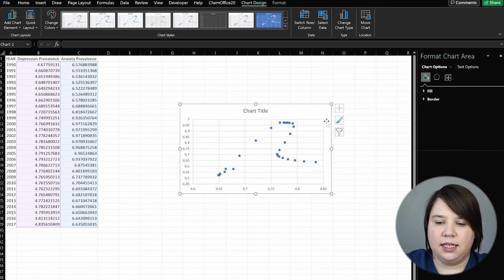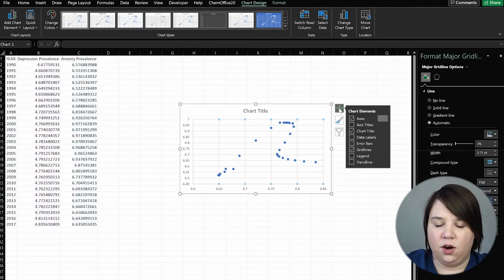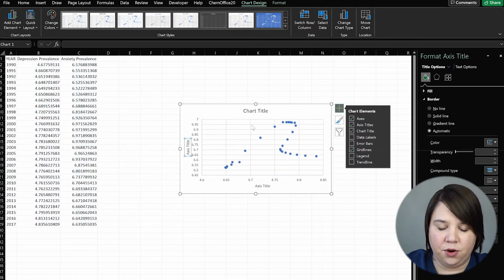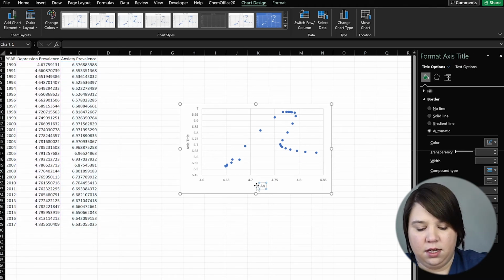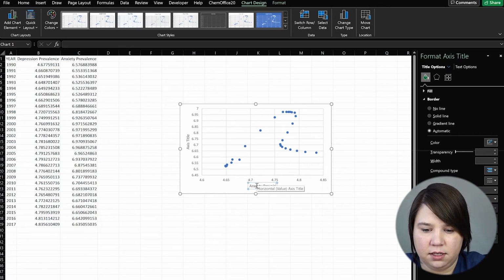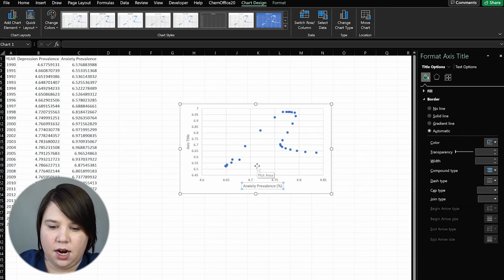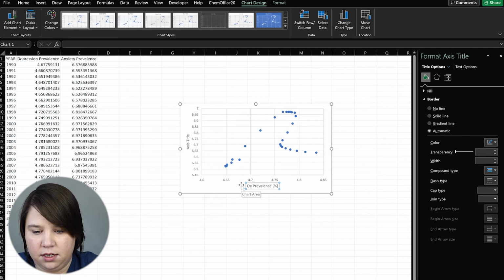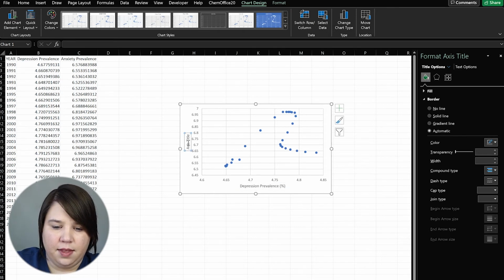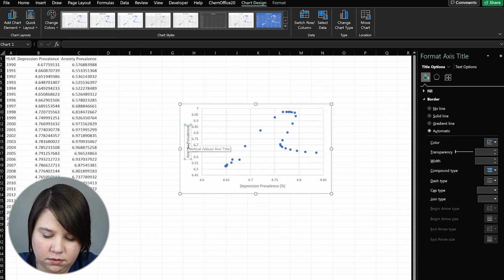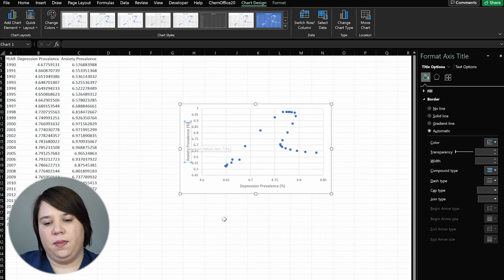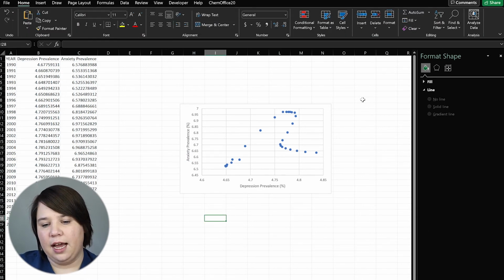And so what we can see here is we want to add our axis title so people know what they're looking at. And we're going to delete our chart title. So here we're going to have anxiety prevalence, and always include your units on your axis, guys. Oh, this is not anxiety. This is depression prevalence. Sorry, guys. Depression prevalence. And then this is going to be anxiety prevalence. So this allows us to just kind of see the correlation.